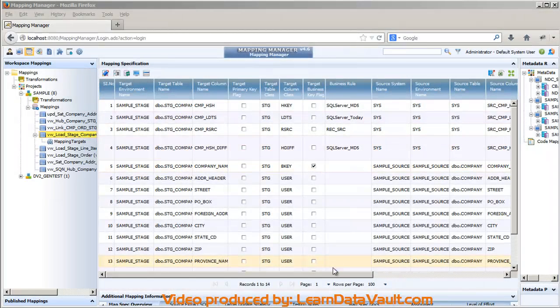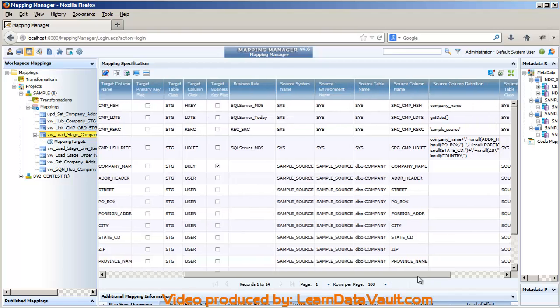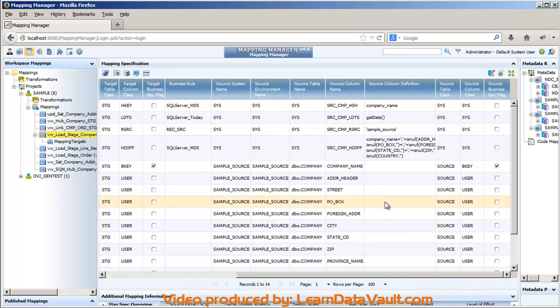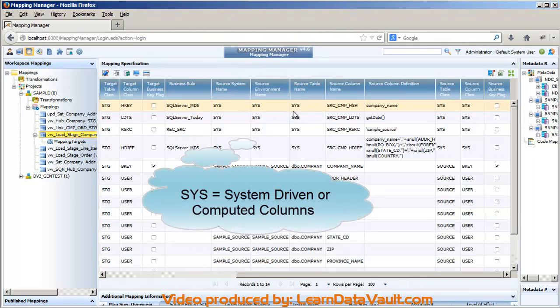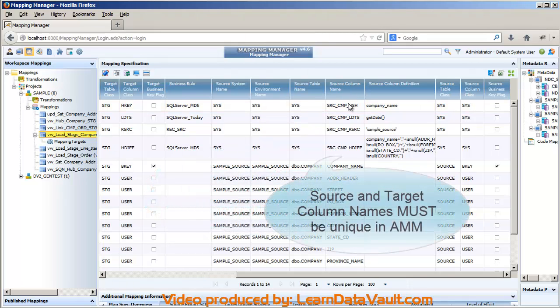Now, when we come over to the source side of the map, you can see we've got a couple of different things going on. The first thing that we have is a source environment name and a source system name. We've labeled these SYS because in our code generation scripts, we detect SYS as source columns, and we say, hey, wait, these are actually system generated.